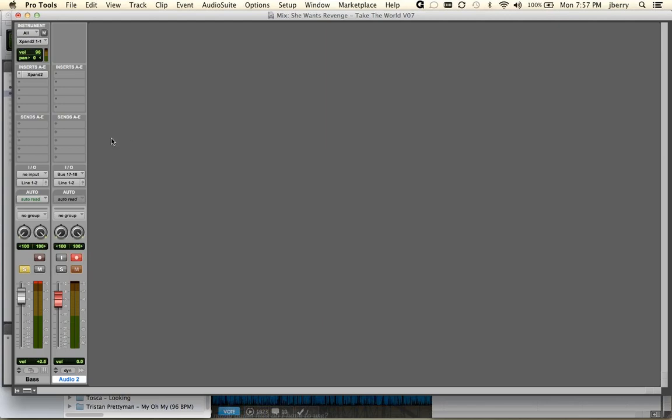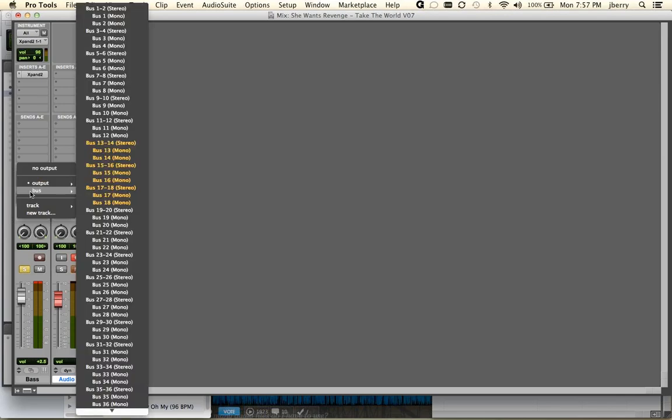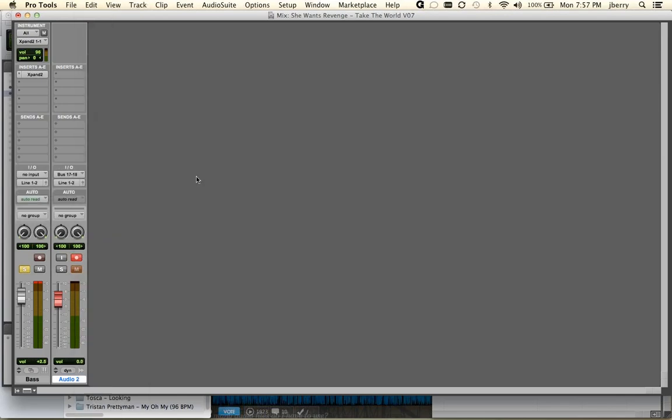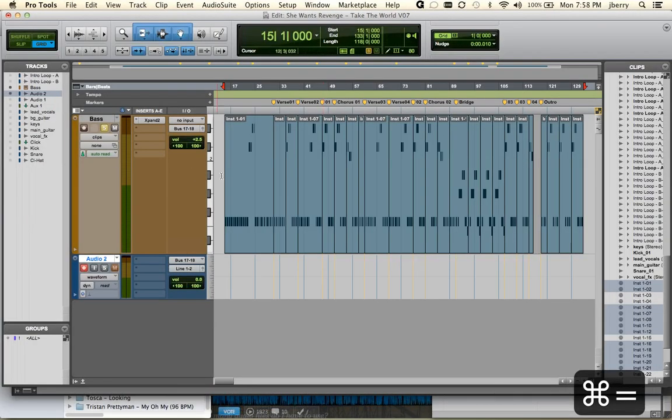Send creates a copy. Yeah, output. So I want my output to be what? Yeah, the same bus. The bus that I used for the input was 17 and 18, so the bus on the output needs to match bus 17 and 18. Excellent. Now all I have to do is just record myself.